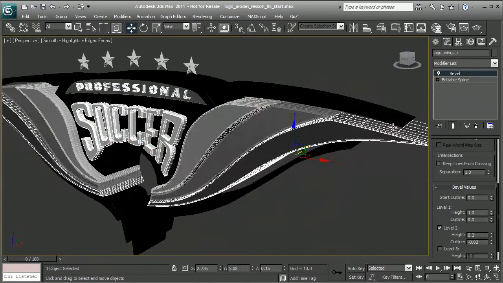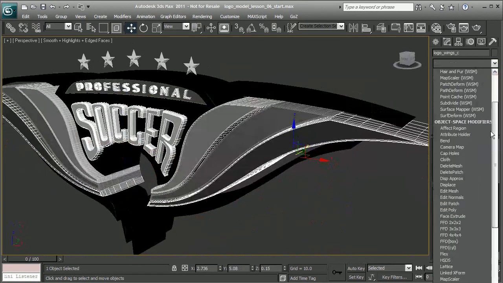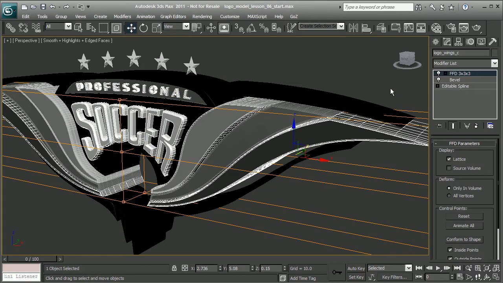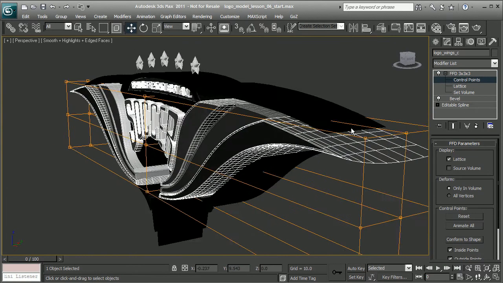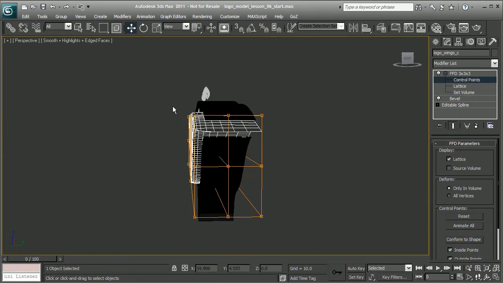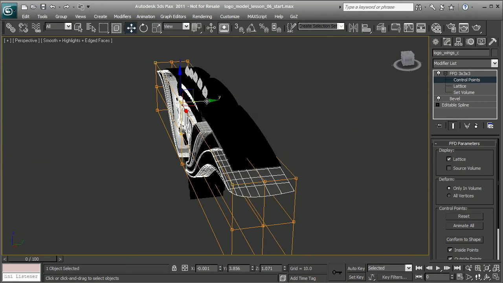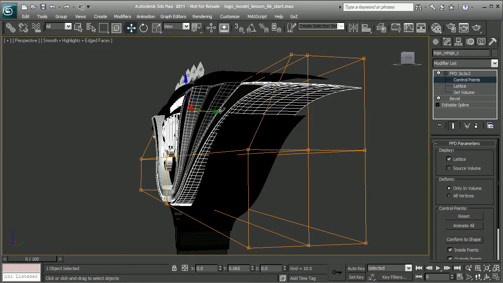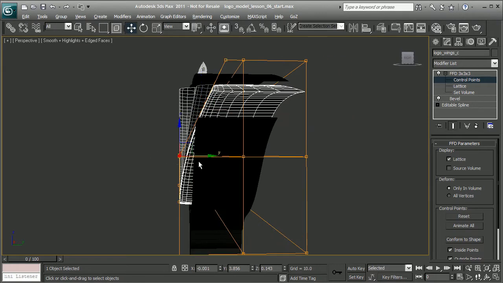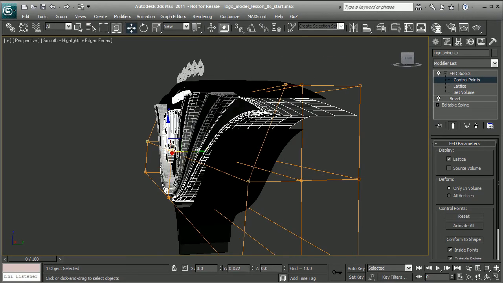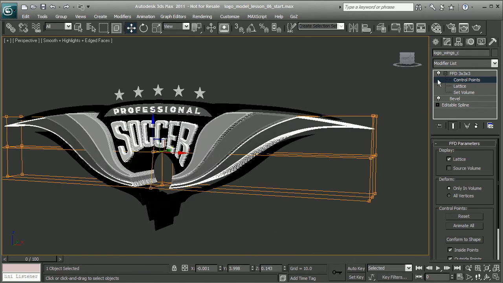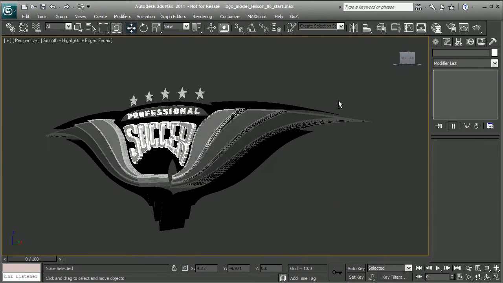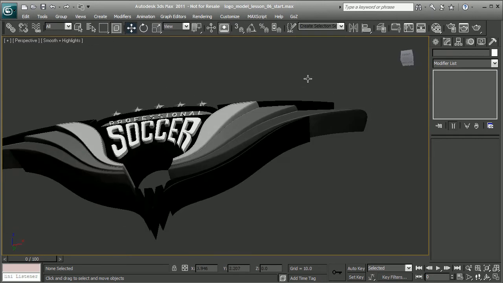So we've got this one selected. We'll again add the same type of modifier. Go to the sub-object for control points. Select that same row of points there. And now I'll extend this one even further back so we get this overlapping type of an effect. We'll grab the points in the middle and just pull those back to create a little bit of a curve there. Okay? And now we can see we've got this sort of overlapping effect.